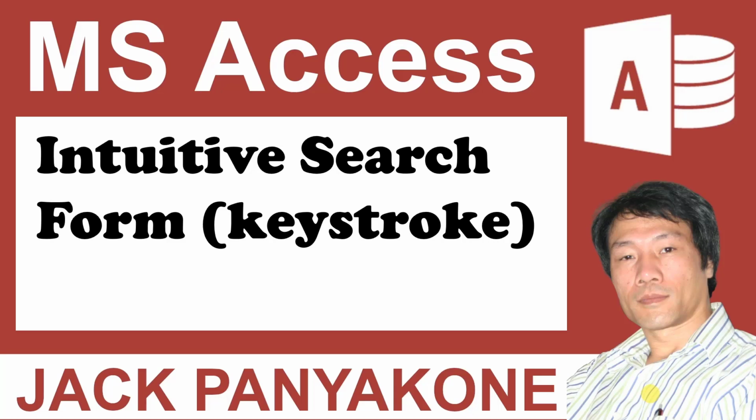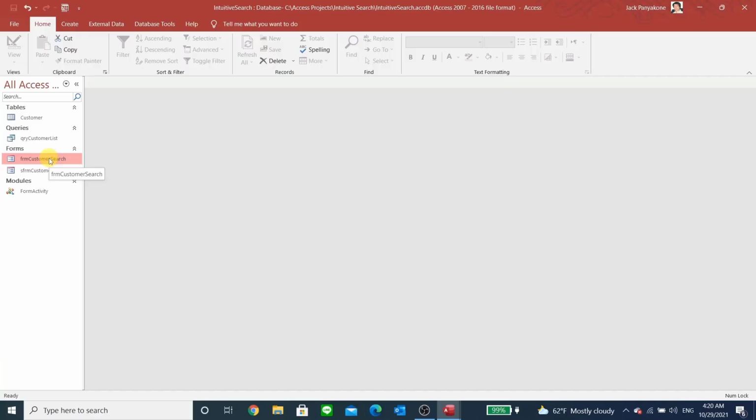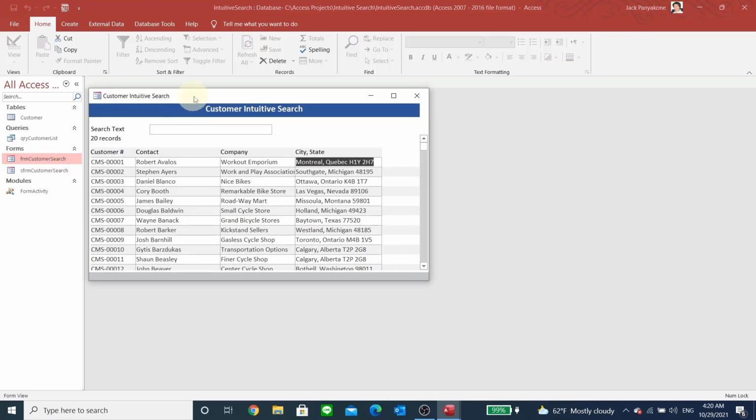Intuitive search form. Let's make your search form look like this.